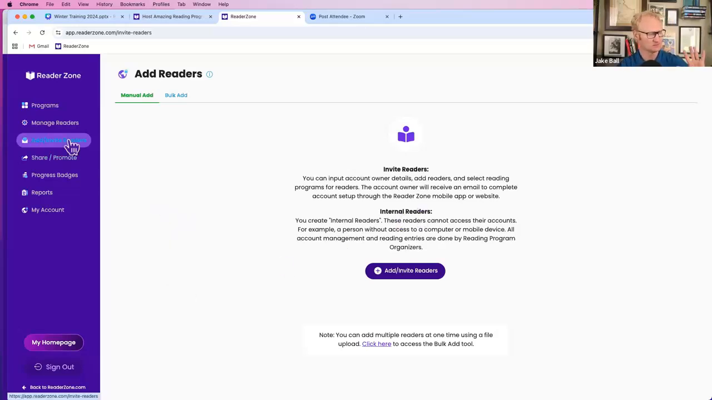So I'll mention here, the website is available for your patrons to make reading entries. They can log into their account at readerzone.com and interact with their account on any desktop computer. The app is also available in Spanish, so if the default language for the device is Spanish, it will just show up as such, and there's a language selector in there as well.